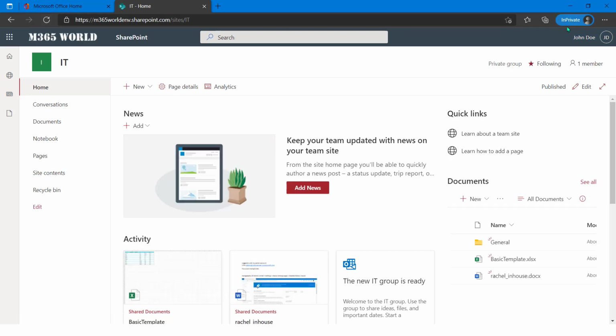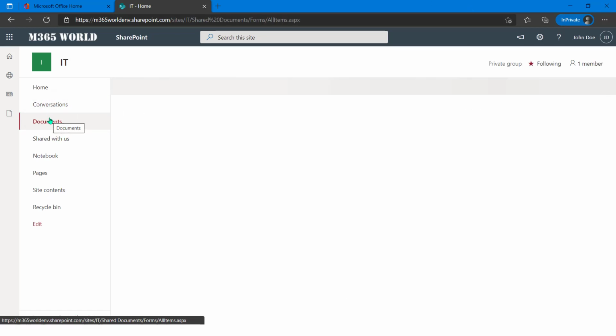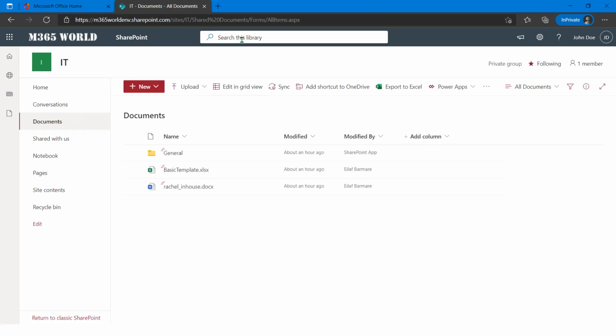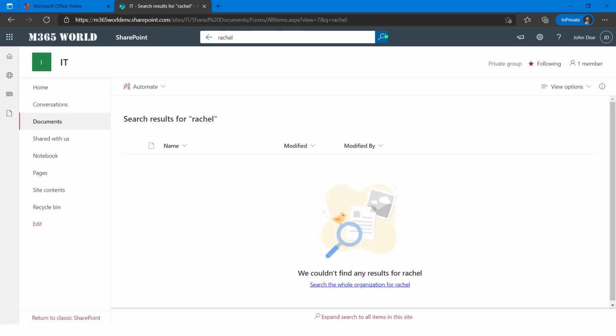And the most important thing, we need to make sure that whenever we are performing any troubleshooting steps, we need to ask the user to use an InPrivate or incognito browsing window. All right, I'll go back to my documents. I'll search for Rachel again. It's not searching. Maybe it's taking time to replicate the changes. So we'll wait for a couple of minutes.